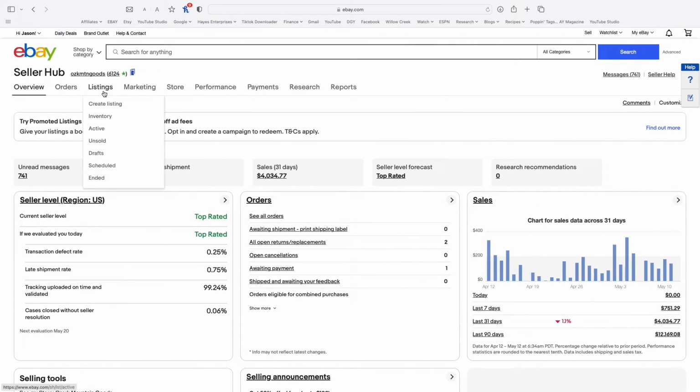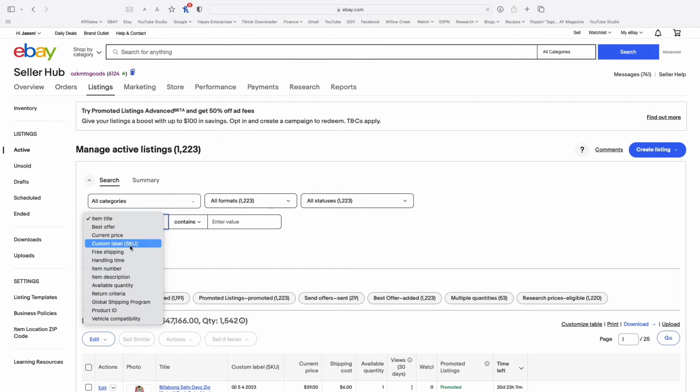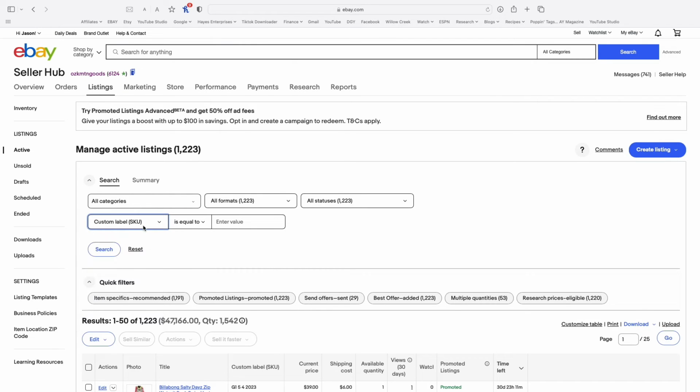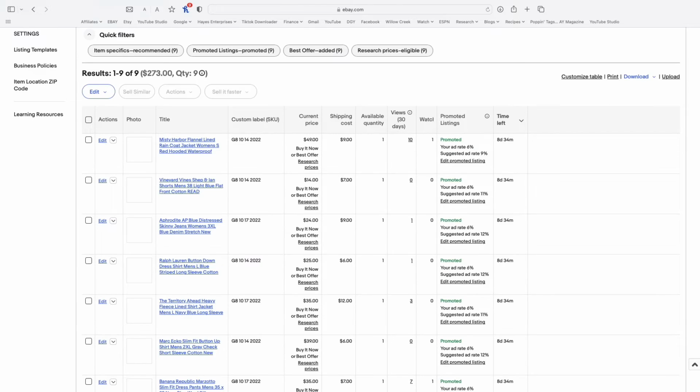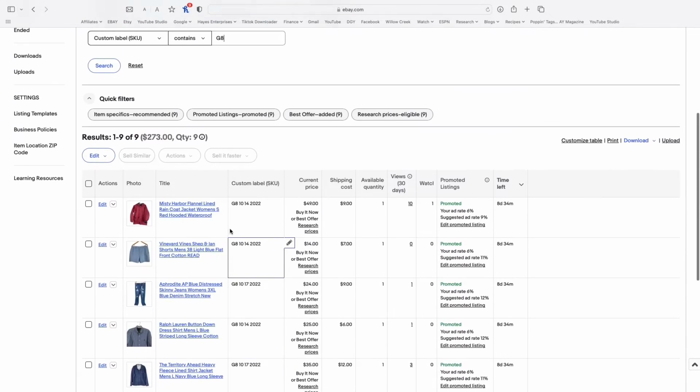One, I'm going to go to eBay. And when I get to eBay, I'm going to come to custom label SKU right here. I'm going to say contains, and then I'm going to type in G8. And as you can see, eBay is showing that I have 9 items. So I can look at these 9 items in eBay and see I have these items, or at least I should have these items in that bin.